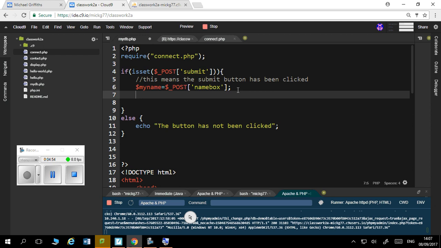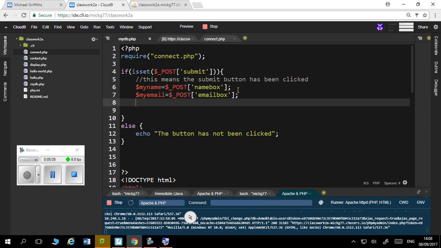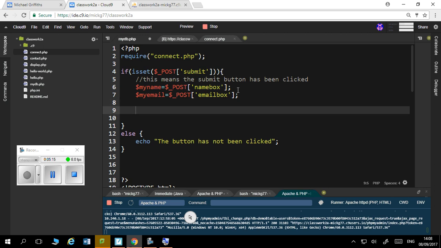Any guesses what the next line is going to be? Dollar sign my email equals post email box. Okay. So what do I want to happen with this information?